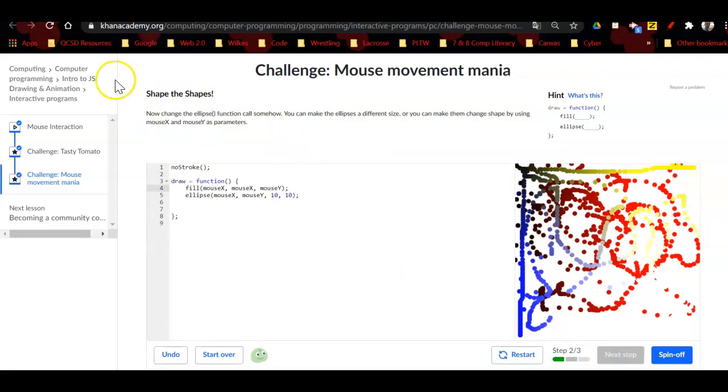Now we're on step 2 of 3. It says now change the ellipse function call somehow. You can make the ellipse a different size, or you can make them change shape by using mouseX and mouseY as the parameters. We already put mouseX and mouseY in the fill, and we obviously have our ellipse going through locations of mouseX and mouseY. So now what they want you to do is change the size.